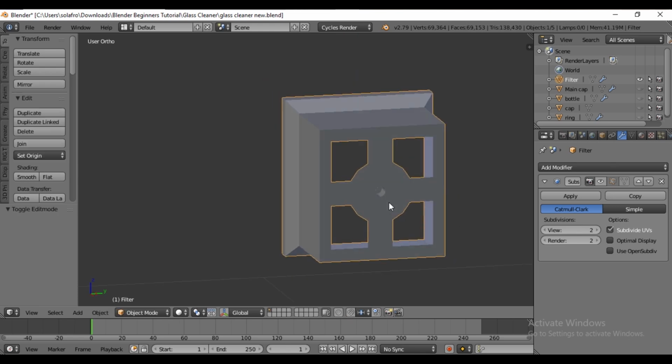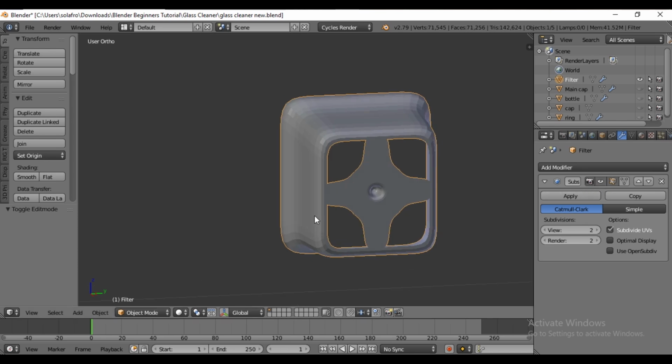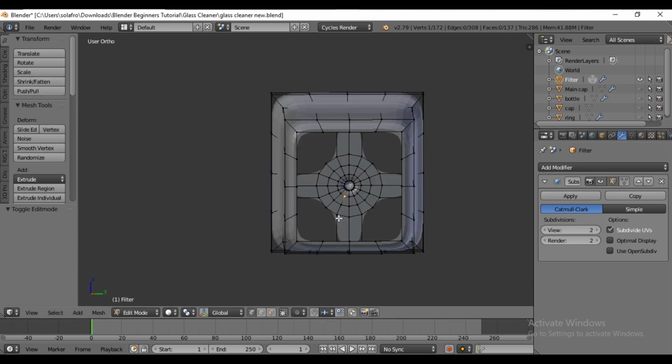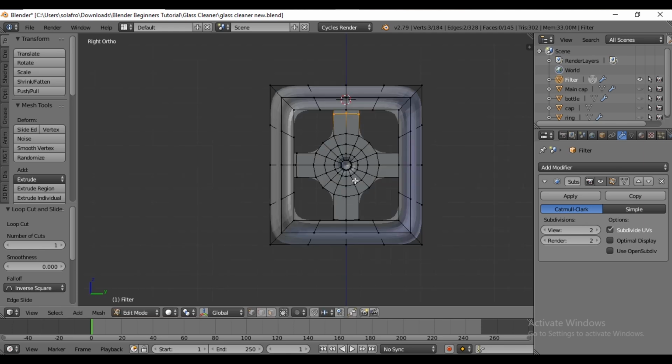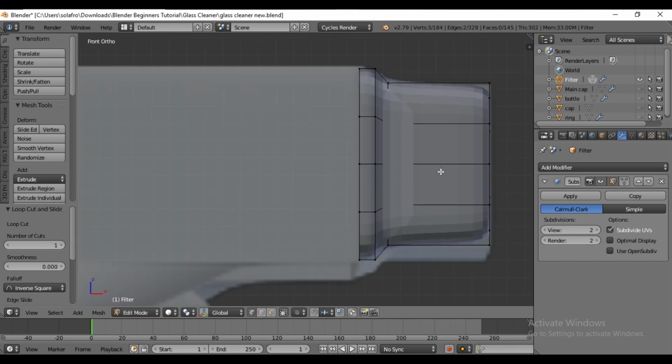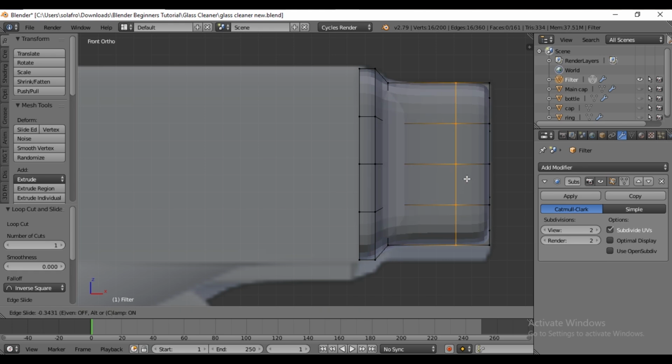Return to object mode and enable subdivision. Now let's edit and refine the shape. Add loop cuts with Ctrl R for sharpness, repeating where necessary. Switch to front view with 1. Add another loop cut with Ctrl R and adjust it. Also on this area by pressing Ctrl R up to this. Do the same for angle area.